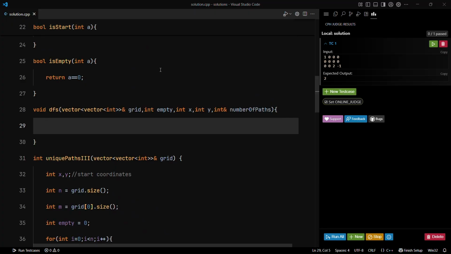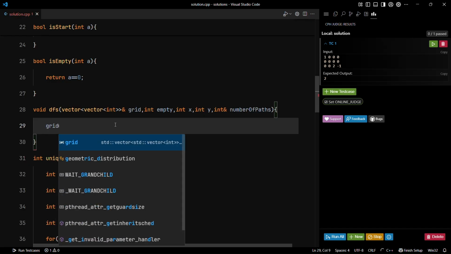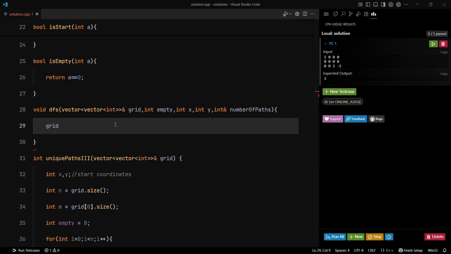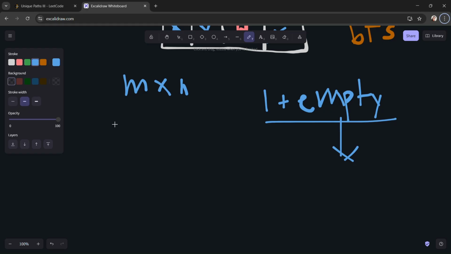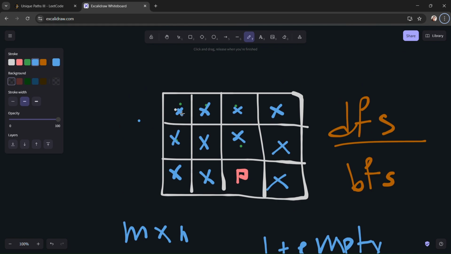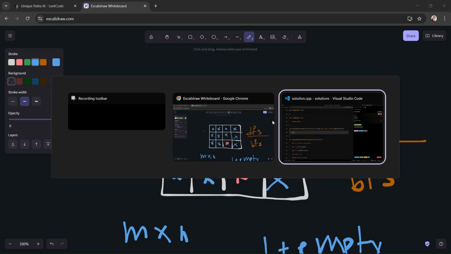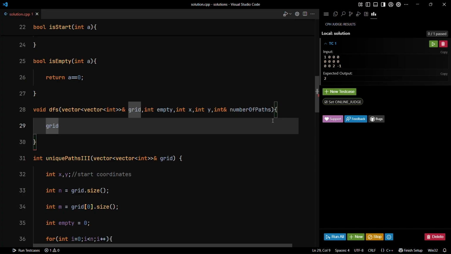Now let's mark x comma y as visited. How would you mark it as visited, as discussed in the previous approach? Here you can see that marking as visited would mean marking it as an obstacle. So grid of xy equal to obstacle, which means -1.